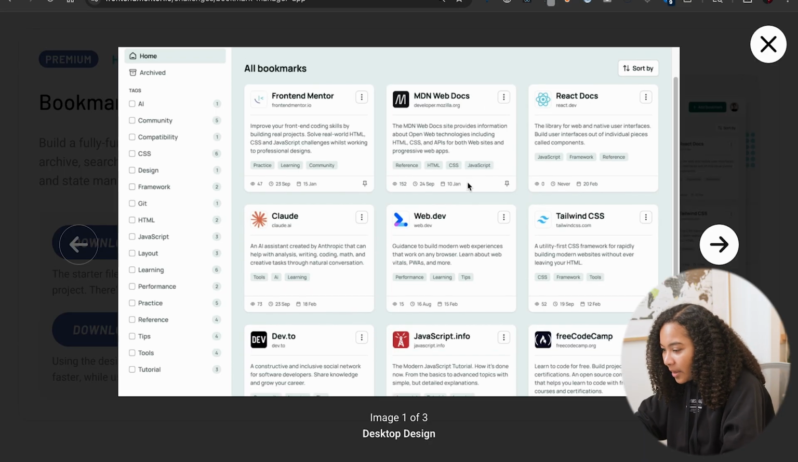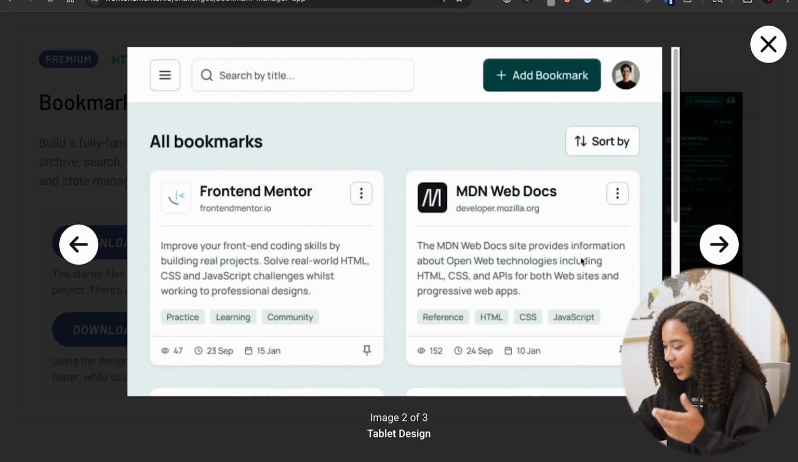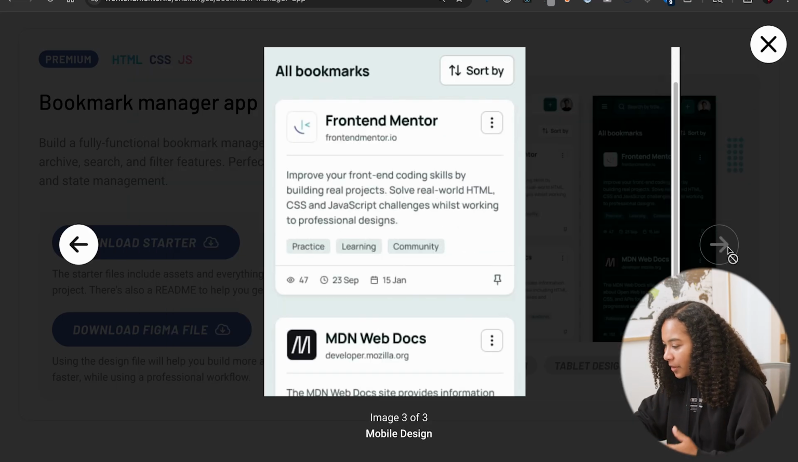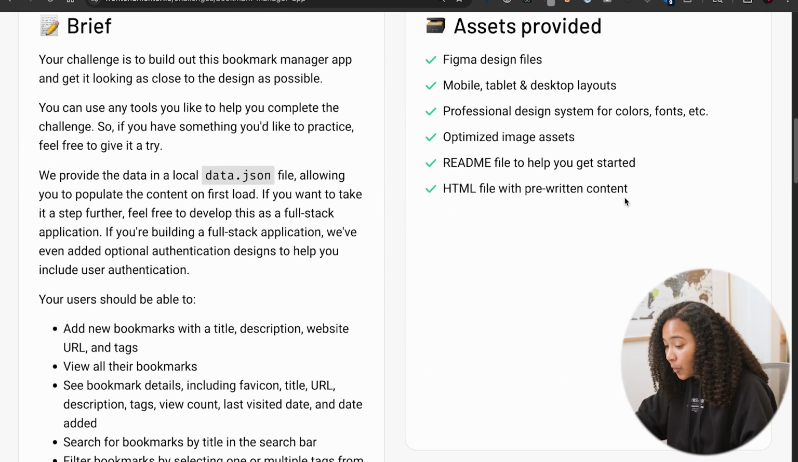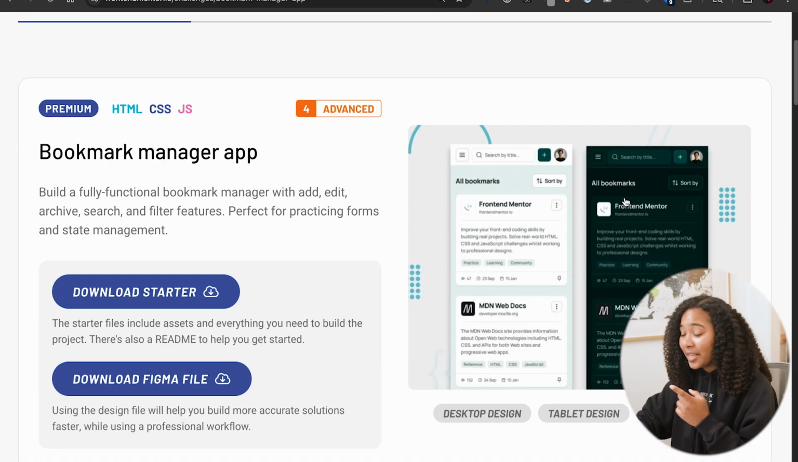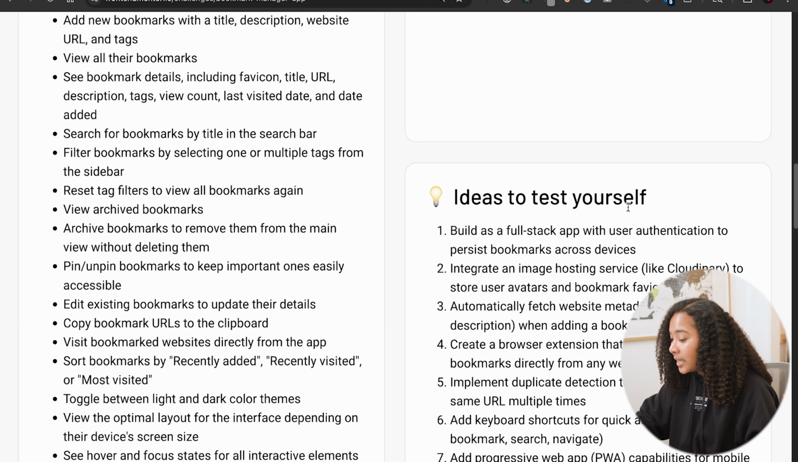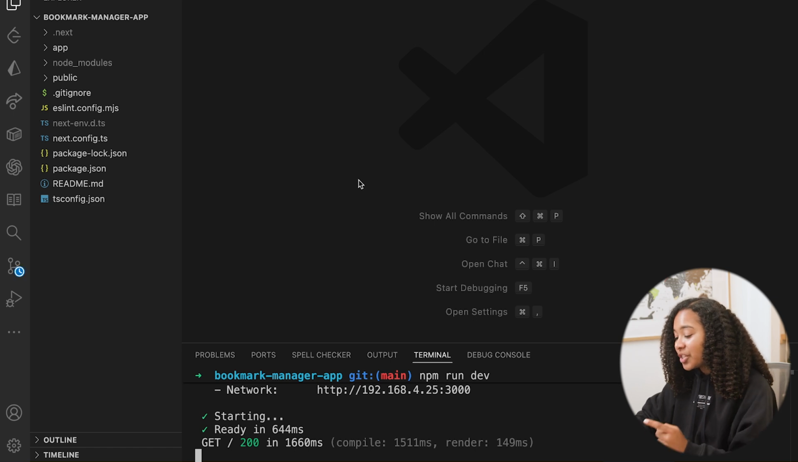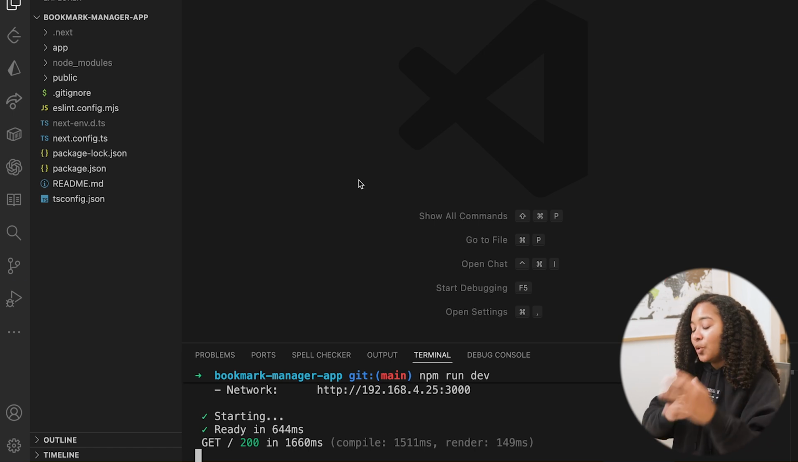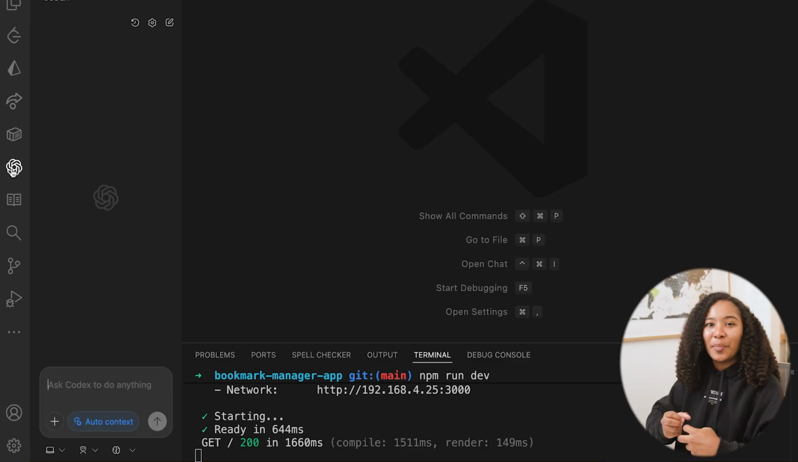Taking a look at the design, it has a list of all your bookmarks, and then you can reorganize them and categorize them. And then they have different versions for mobile and tablet. Looks pretty straightforward, but it is a level 4, so it's an advanced project. So let's see how hard it is to build this out. What I did to start is I actually went ahead and I started up a Next.js app that I'm gonna use as the base for the project, and then we're gonna go ahead and use Codex to integrate and add in all the information that we need.